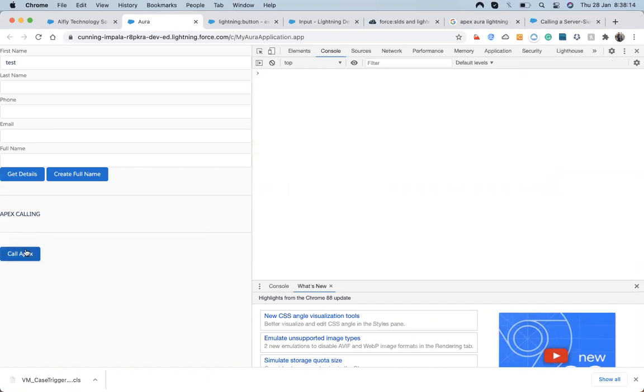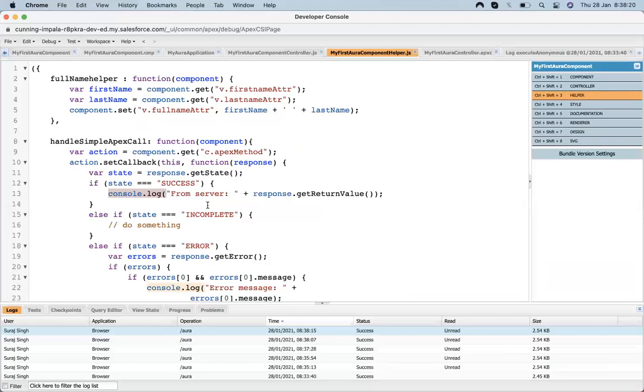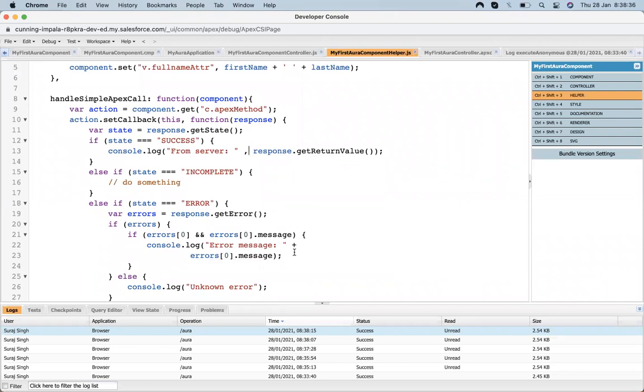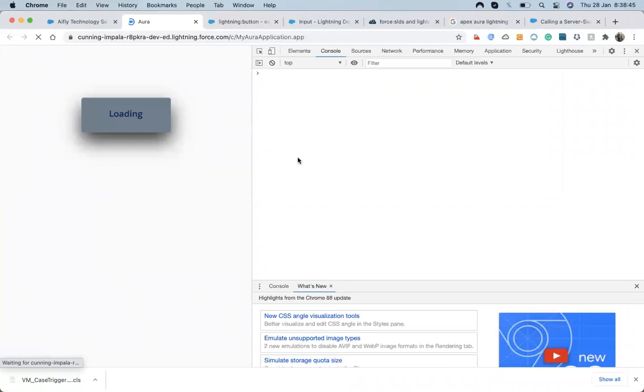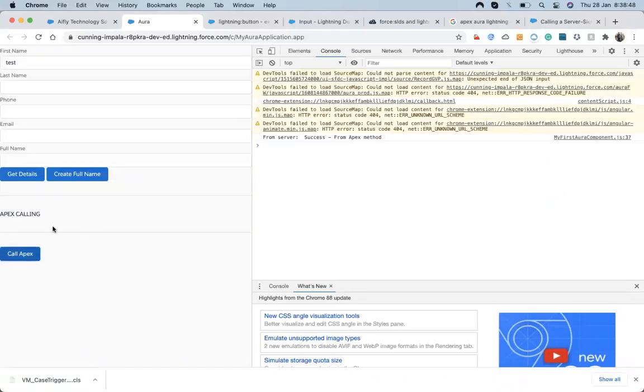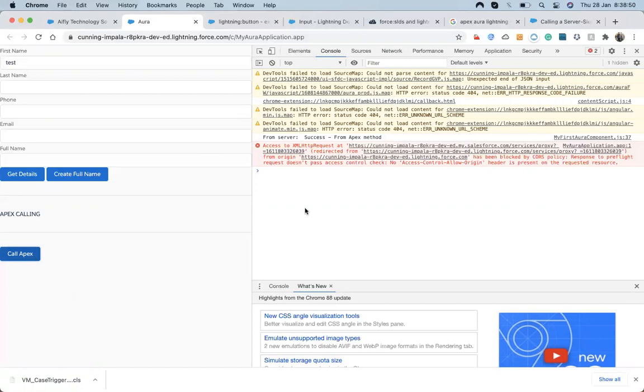So always make a habit of seeing consoles instead of alerts. Just put everything in the console, and instead of using plus inside a console, use comma. Those are the two things that you have to follow while working on Salesforce. I don't want to use the plus, use the comma. Okay. So I'm getting a response from the server.